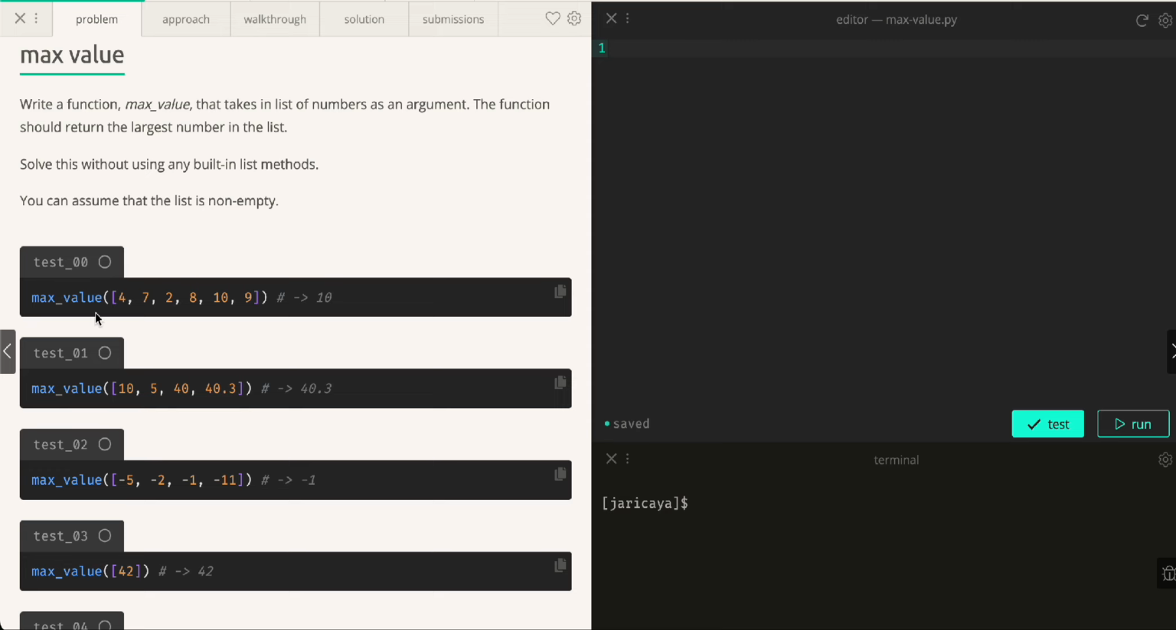So here we have an example for our tests. We have a max value function, then these are the numbers inside of our list. The output must be the largest number inside of it, which is 10. So we need to come up with that function that will give us the max value.